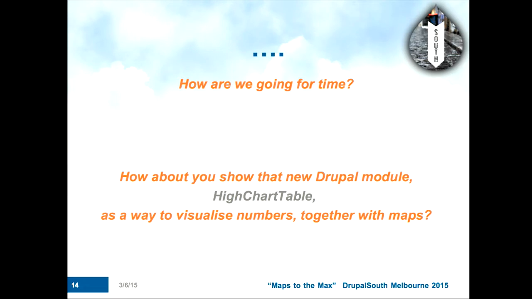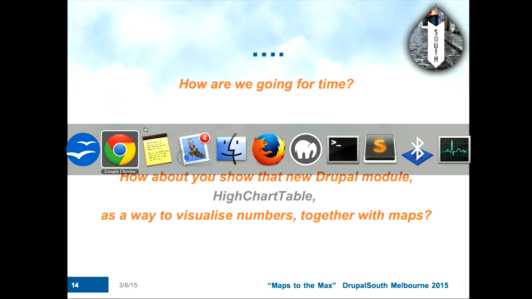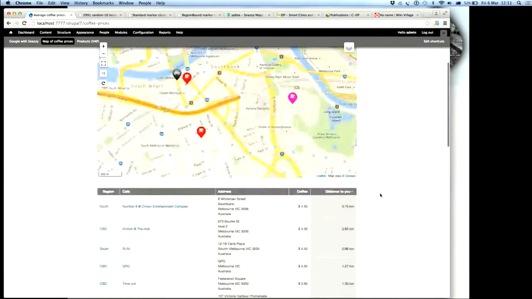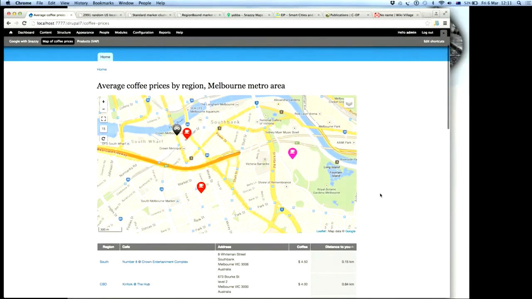So I prepared one more thing that has to do not directly with maps, but it does have to do with visualization and making apparent relationships in your data that are not immediately clear from a table like this. And so to get to that, I need to tell you a little bit of background.